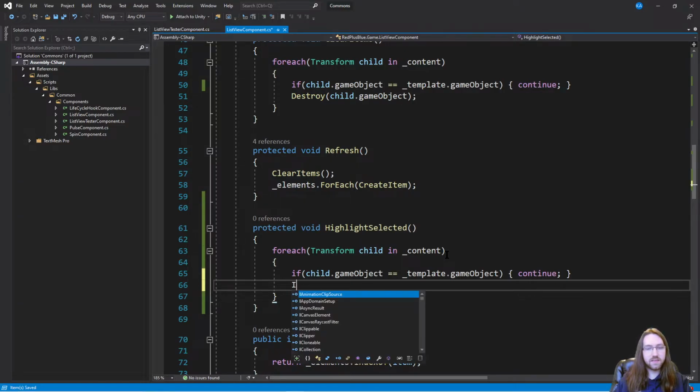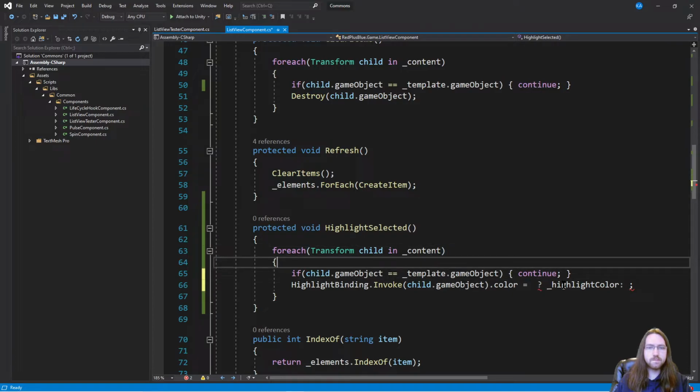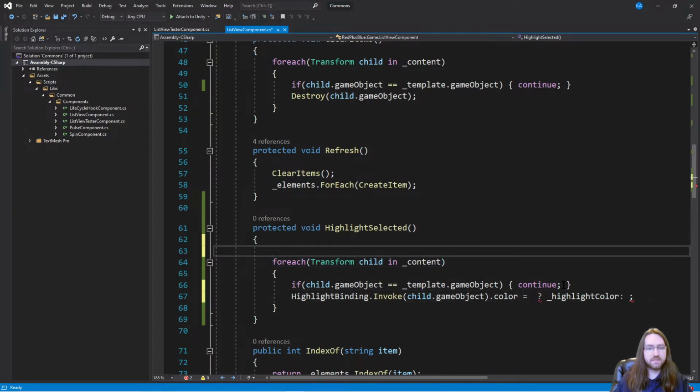So we'll say the highlight binding dot invoke on the child.gameObject, and with that we want to say the color is equal to either transparent or the highlight color. So it'll be the highlight color if it's true, and it will be the, oh, we don't have an index here. That's annoying.